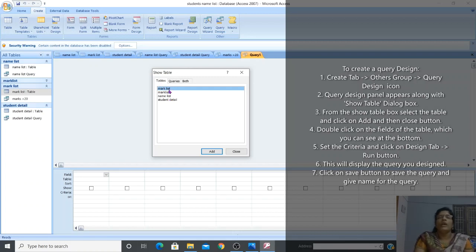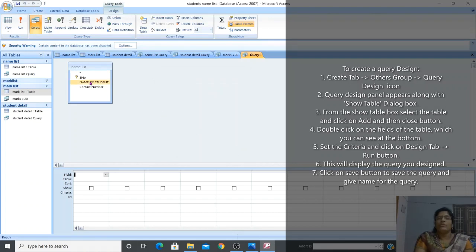So I would like to work on the table, next to Table it's Name List. Click on the Add button. When you click on Add, the table appears here along with the fields. Then click on the Close button. Once you see the table pop up in the object panel, just click on Close.